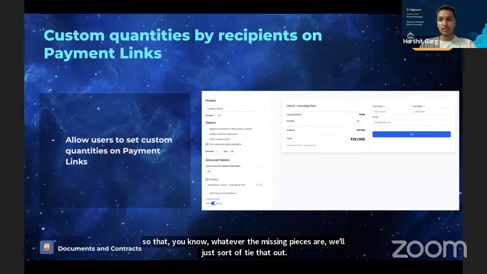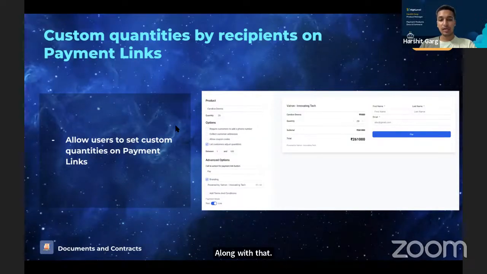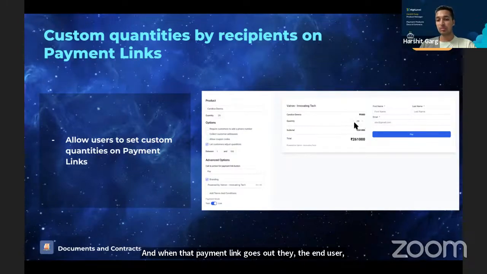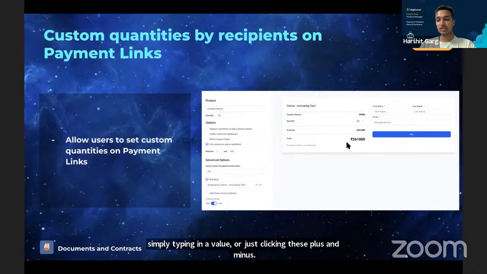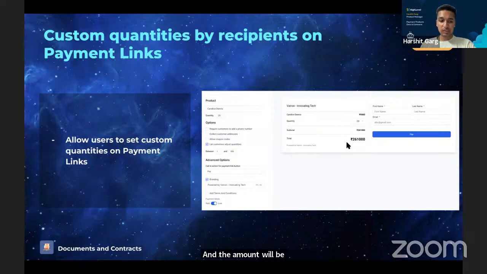Along with that, what is currently work in progress is that on payment links, the end user is not able to change the quantity of the product that they are buying. But now you will be able to configure quantity, where you can set a minimum and a maximum value. When that payment link goes out, the end user will have an option to change this quantity by simply typing in a value or clicking the plus and minus symbols, and the amount will be edited based on this. This is also development done and under testing, again for next week.